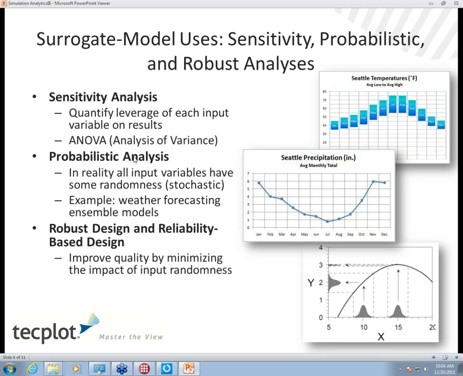There are also probabilistic analyses that you would do. All your input variables in the real world would have some sort of randomness. An example of this might be the ensemble models used in weather forecasting, where they tweak the initial conditions and run the cases several times, and you actually analyze the ensemble of the results. These techniques can also be used to create a more robust and reliable design. So that's certainly an area where we're seeing people apply some of these probabilistic methodologies.